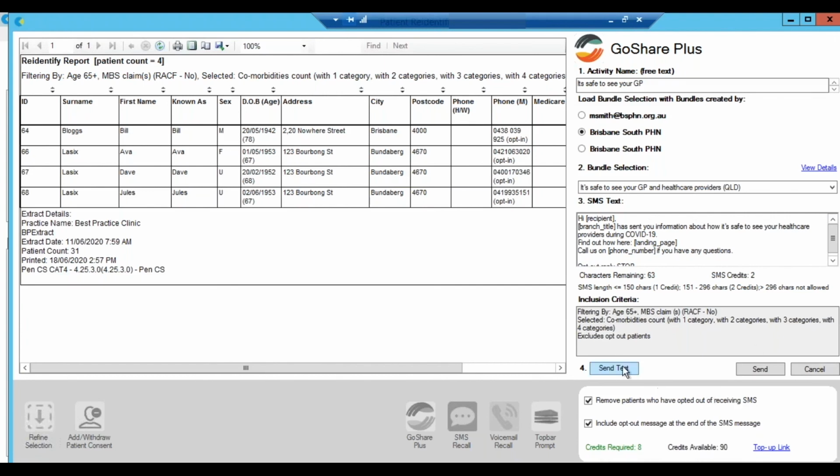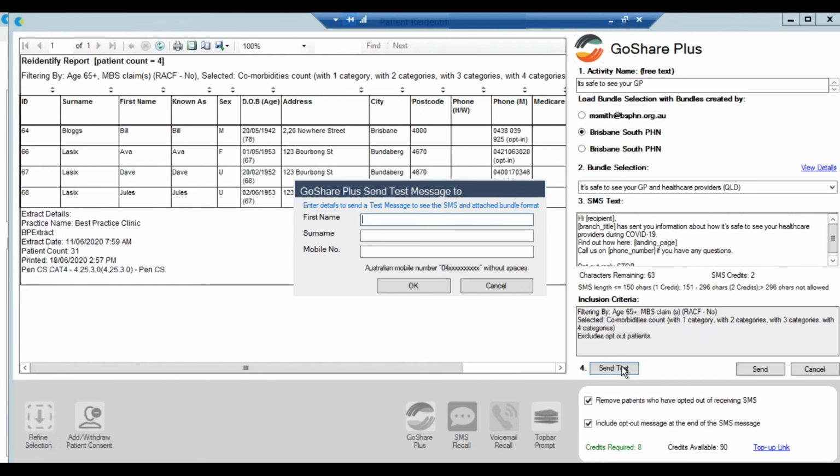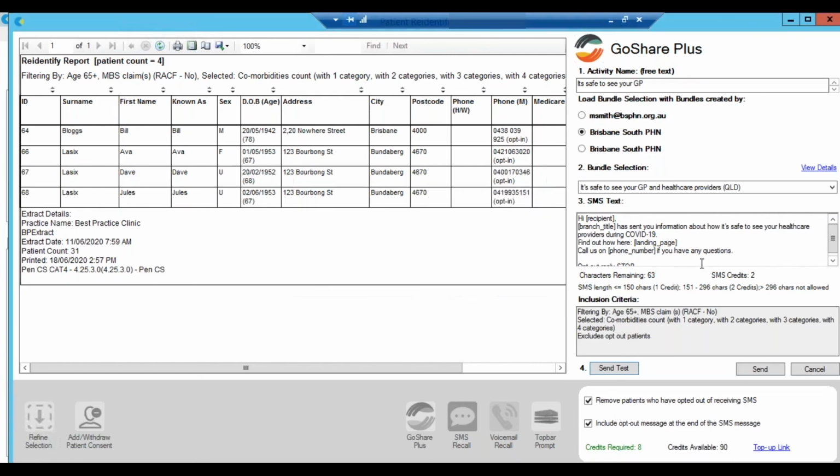Once you're happy with this, you can also send a test out, and I would recommend doing this because it's a way to check that you've got the right bundle and you're happy with the information that's going out before you send it out to a cohort of patients. So you can simply enter your details and your mobile number and click OK, and it will send out exactly what's going to be sent to the patients to those details that you've entered in there.